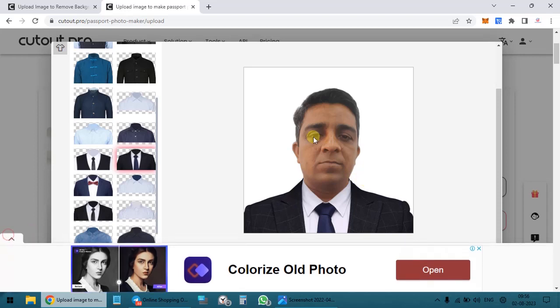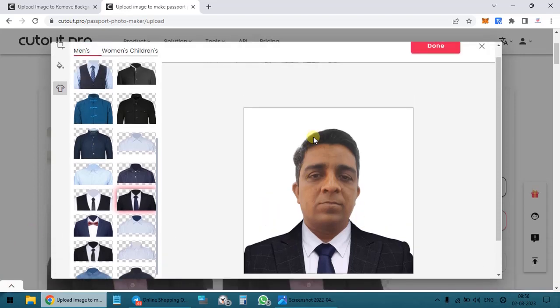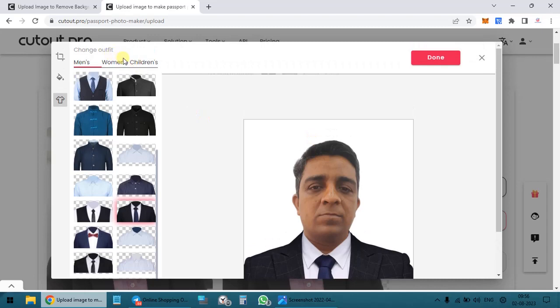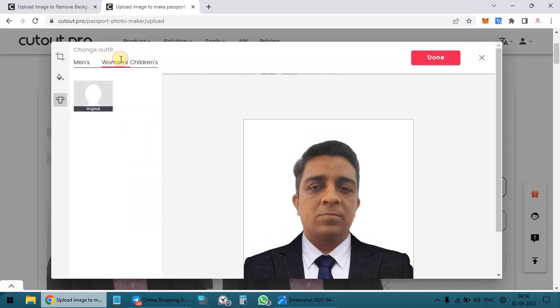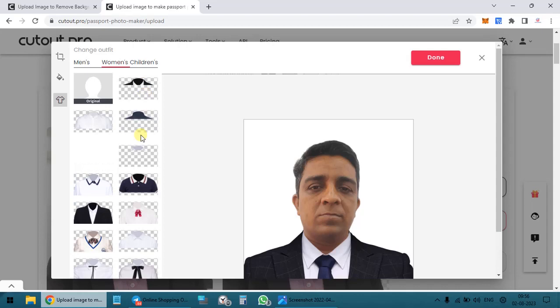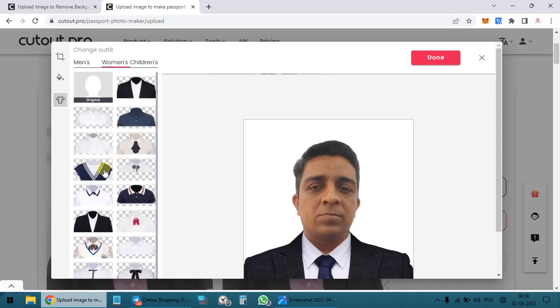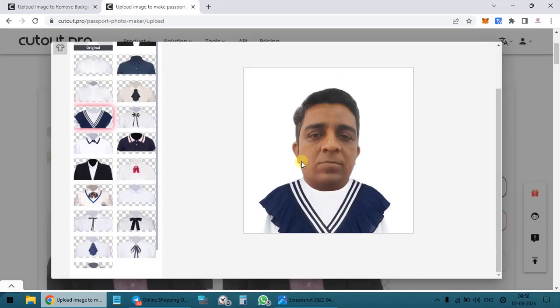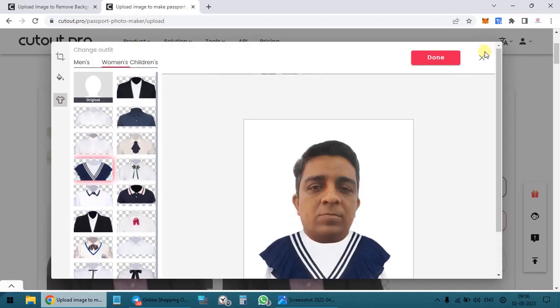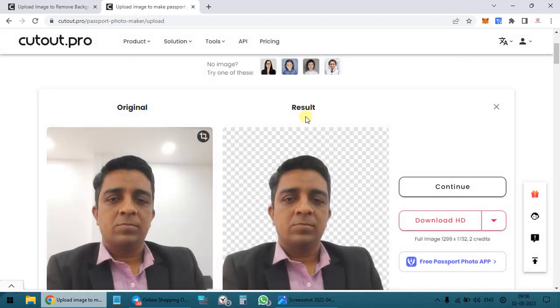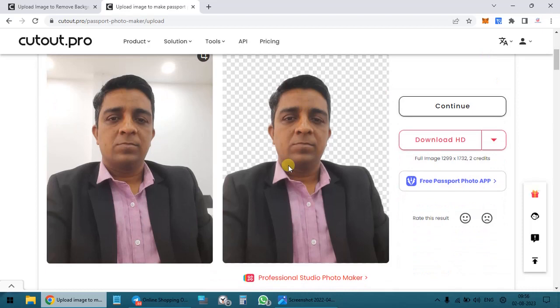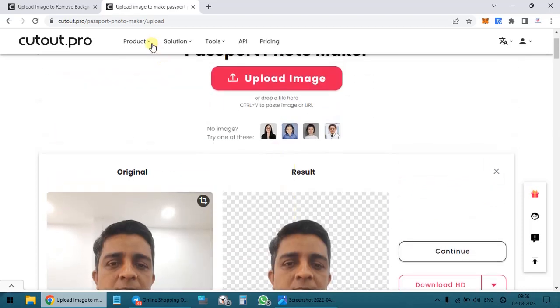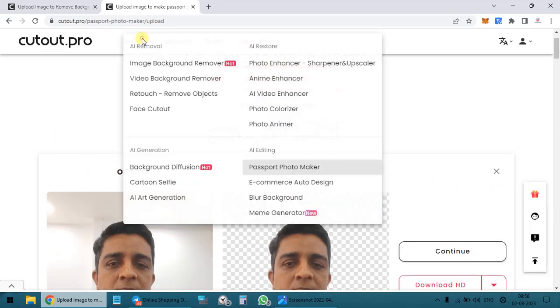So now you can straight away download this photograph. If you're printing, you can select the paper size. For women and children, you can select this particular tab, and again select whatever outfit you want if you're a female, or if you're using this for kids. So it looks funny though. Okay, I'll just click this. So this photo was very nicely created into a passport size photo.